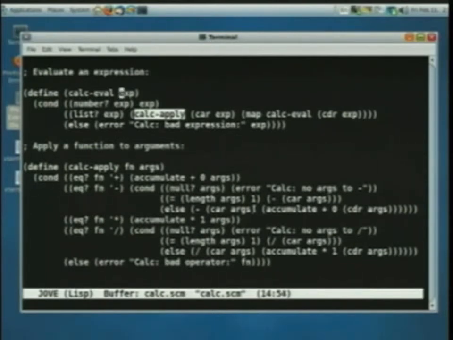Ah, yes. Wait, hang on, stop. Okay, syntax and semantics.